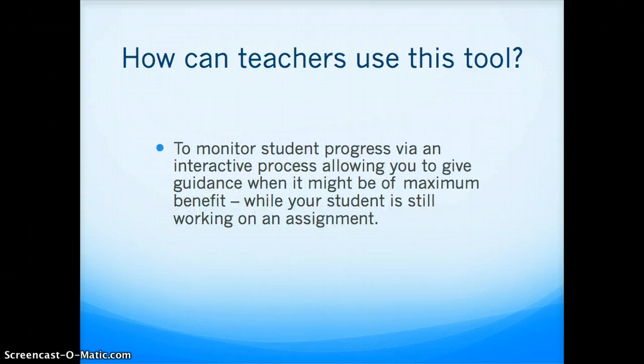Another big feature, and I think can be really important here, is that it allows us to monitor student progress interactively and while your student is working on the assignment. So you can give feedback while they're working on it and they can take that into account while they're finishing their assignments.